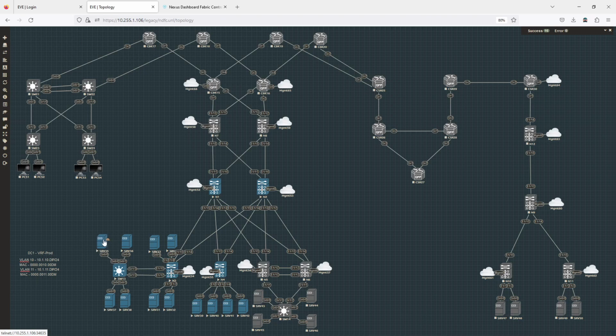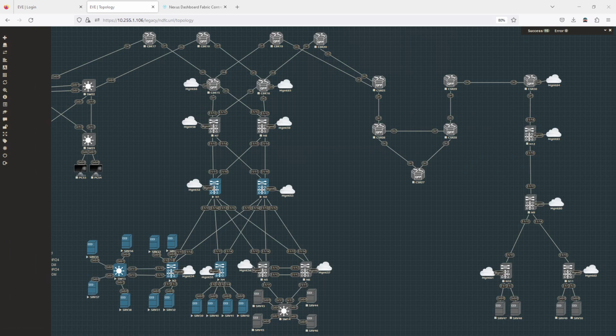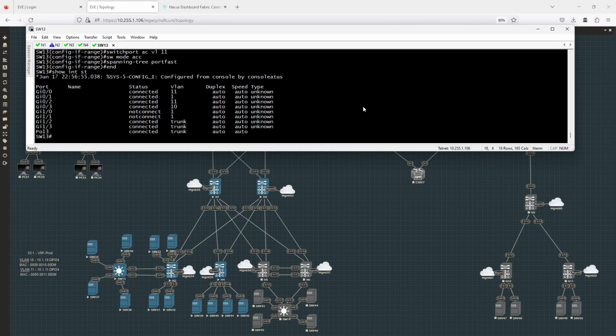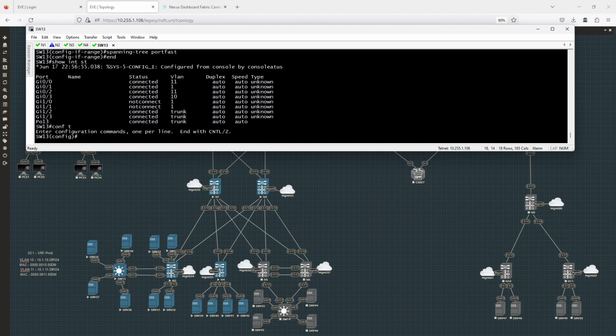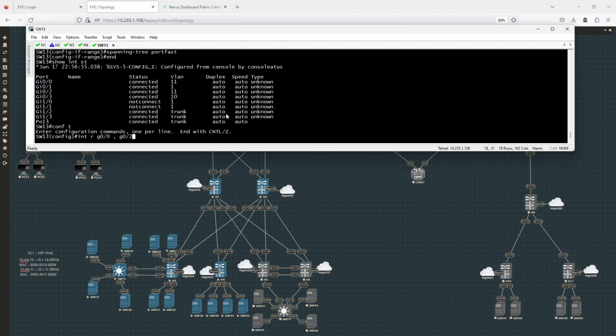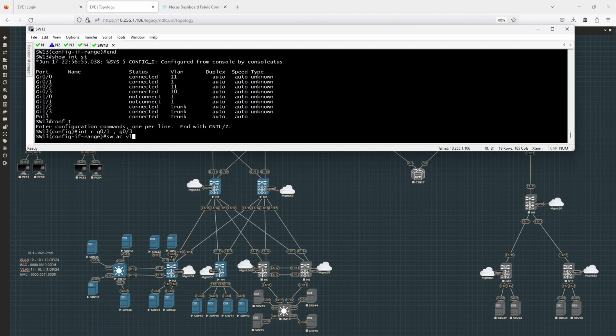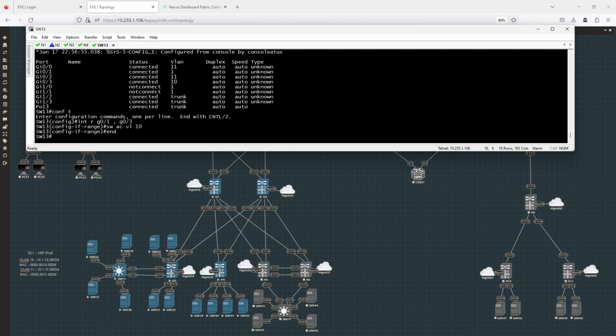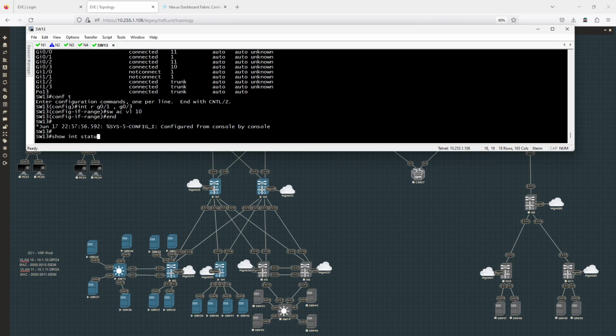Let me go ahead and bring this out just a little bit so that it's easier to see. That's going to be far easier to tell what's going on here than the other way that I had it set up. So I've got gig 0/2 and gig 0/0 are in VLAN 11, gig 0/1 and gig 0/3. Did I screw that up? I did. So I'll just do this and I'll adjust this one here. Switchport access VLAN 10. Then we'll do a show interface status.